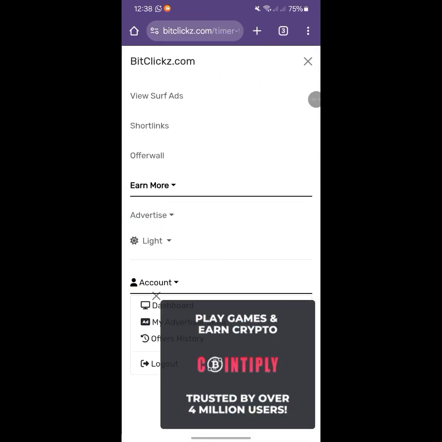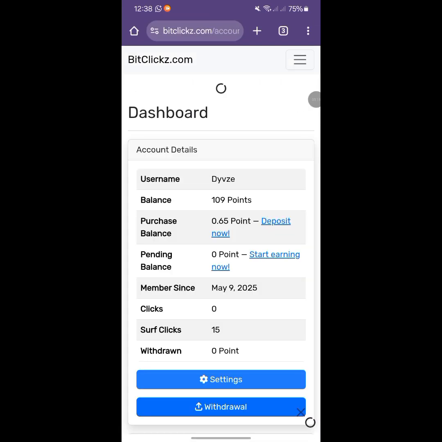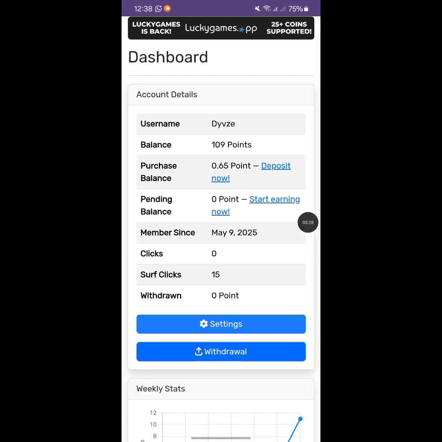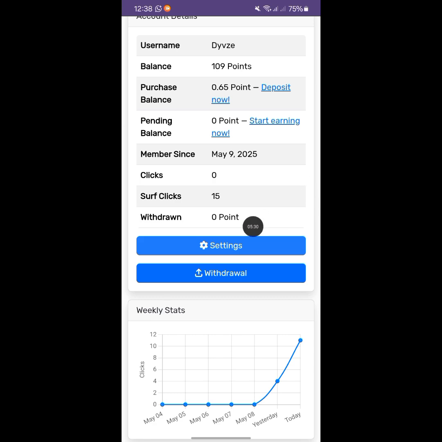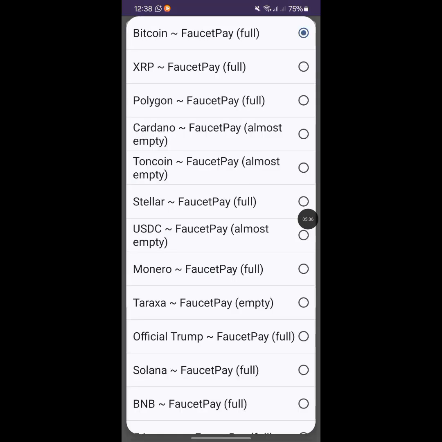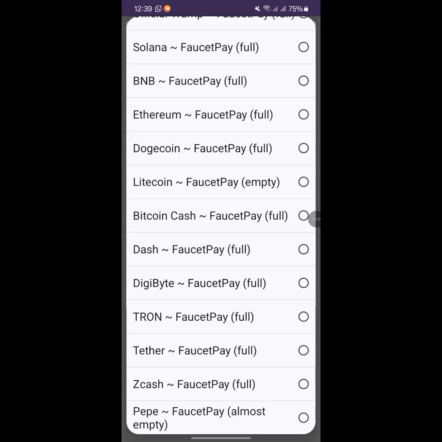If I come back to the dashboard, the last thing I could show you is how to withdraw money. To withdraw money, the money is in the balance section, not in the purchase balance. This purchase balance helps you to buy lotteries or to start advertising on this website. Now to withdraw money, just click withdraw. Withdrawals are processed on the FaucetPay wallet, and you can choose any coin you like.